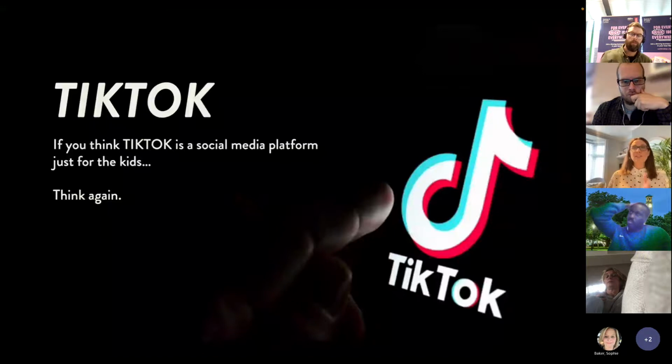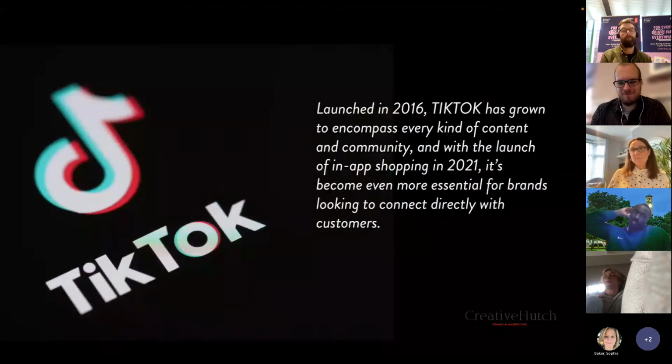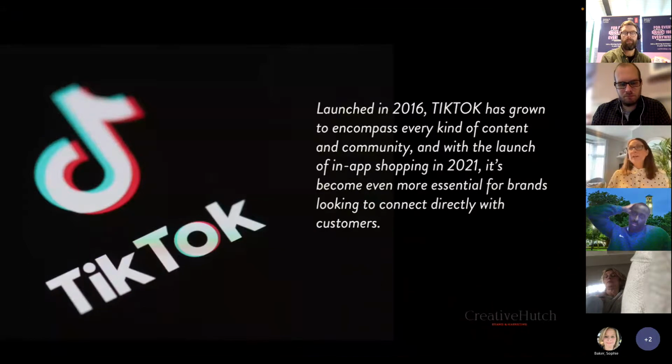So TikTok, the new kid on the block. Everybody kind of thinks it's just for kids, for the 13-year-olds or 18-year-olds, but think again, it's growing so quickly now. It was launched back in 2016, but it just encompasses every type of content and community now. It used to just be kids dancing and lip syncing. It's no longer that now.